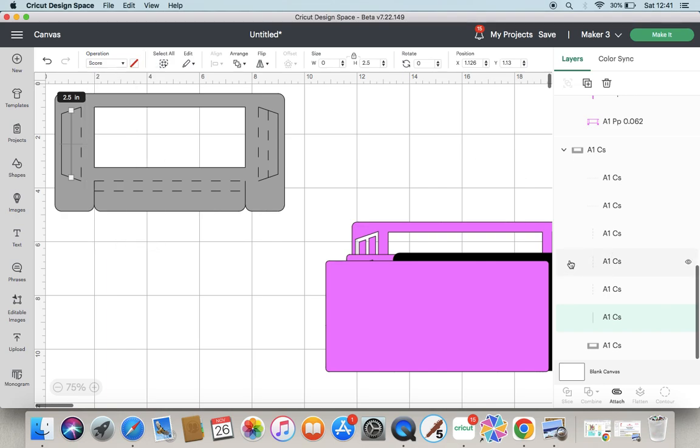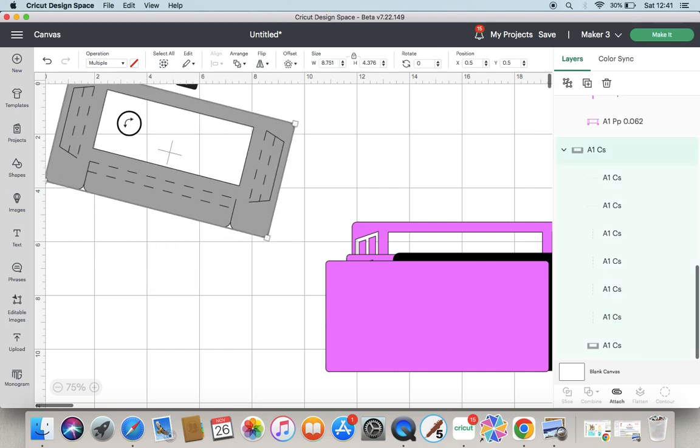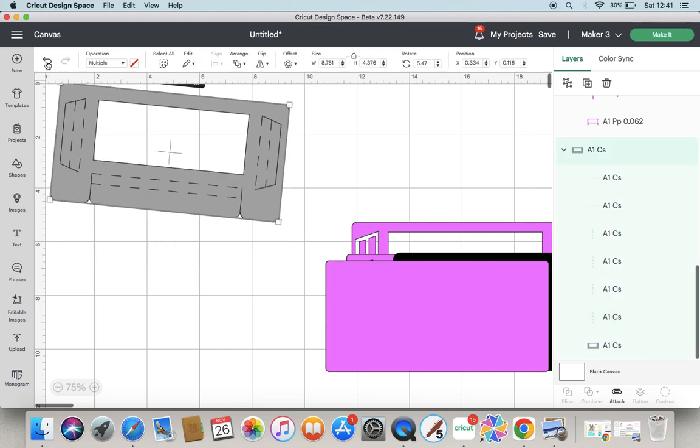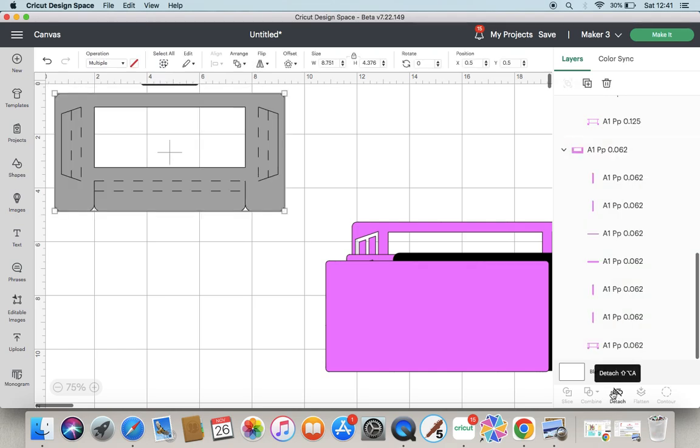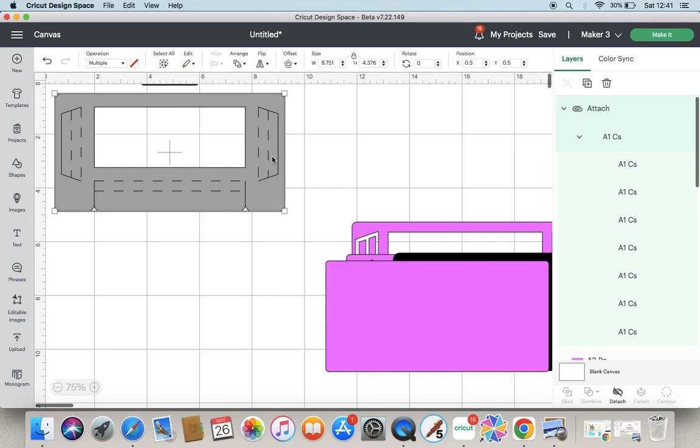Score. Okay. Once you've done all your scoring lines, select the whole project again. No, I don't want to turn it around. If you do that, just go reverse. Okay, now I want to select all of it, and I want to attach it. In other words, I want to make sure that those scoring lines stay where they are.